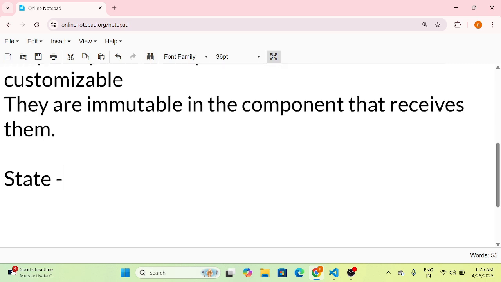State is a built-in object that stores data that can change over time in a component. And when state changes, the component re-renders.